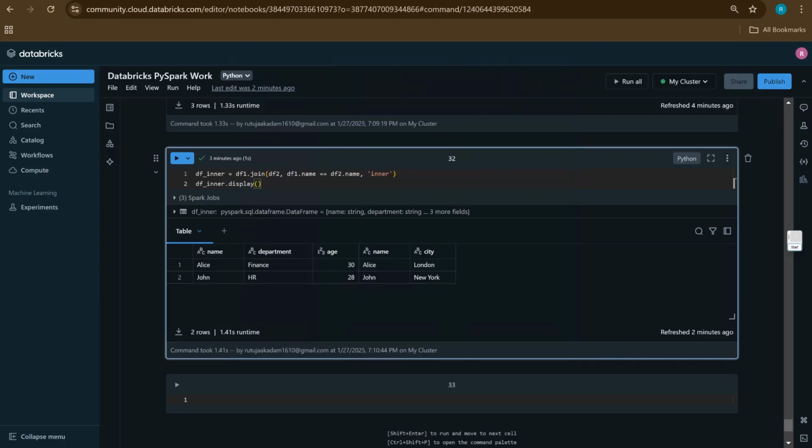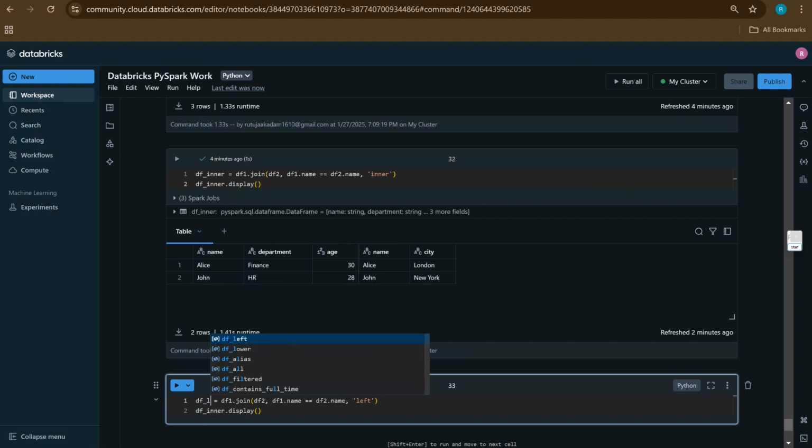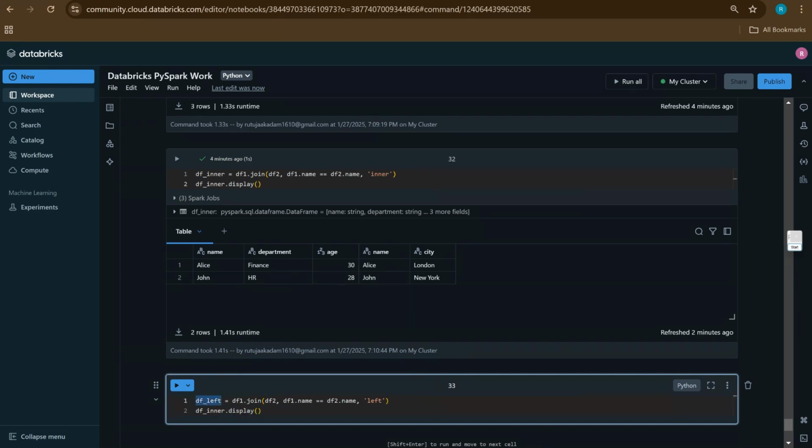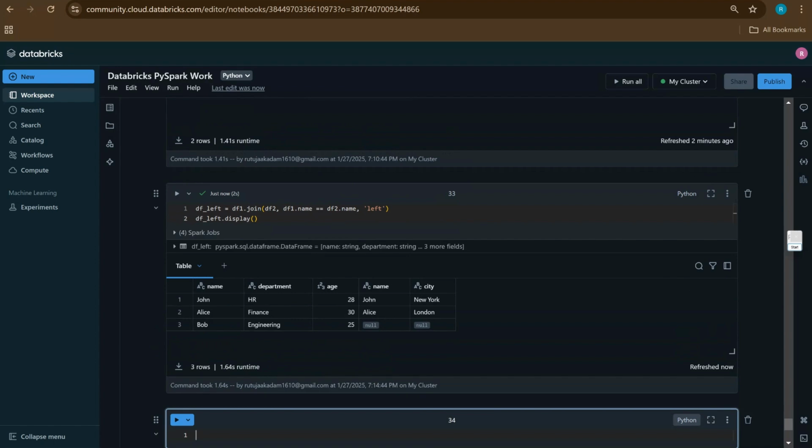The next join would be the left join. The syntax will be pretty much the same. Instead of inner, we will just change it to left join, and then just change the data frame naming convention. I'll give it as df_left. Now let's check the output. So this is the output which is getting displayed here.